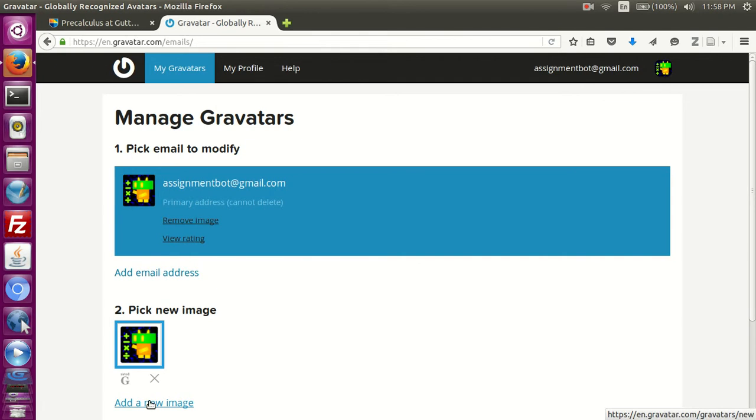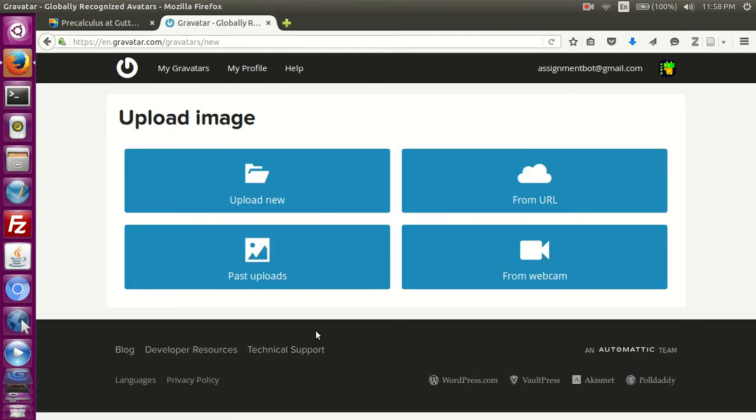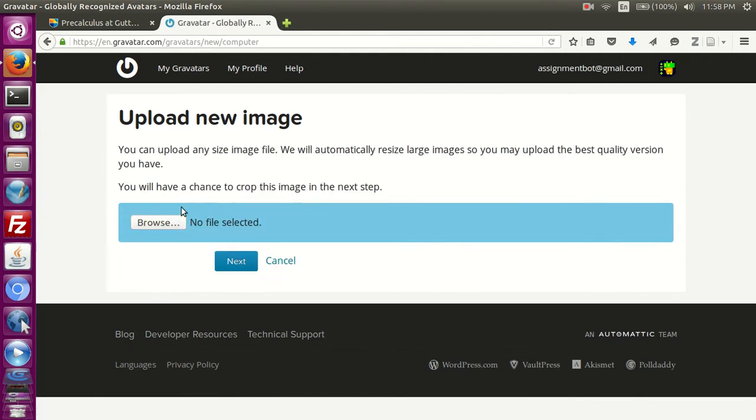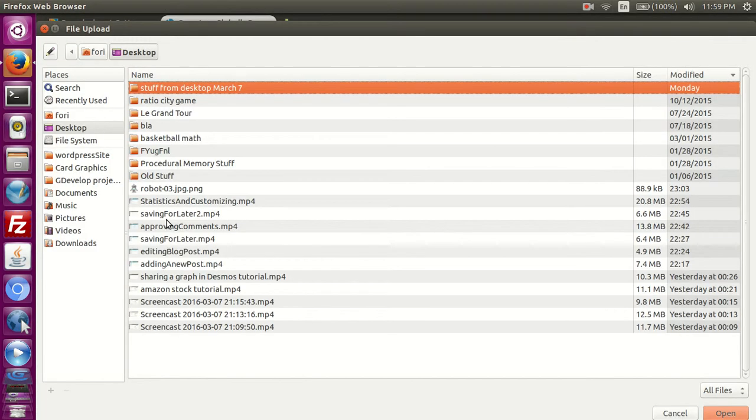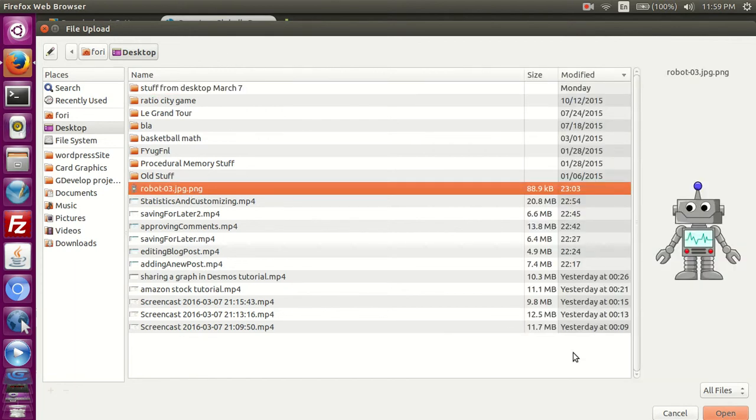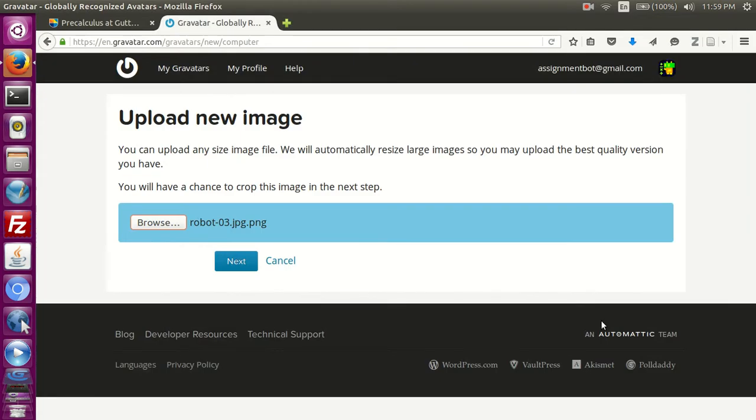Otherwise, you're going to click on add a new image, and then you can pick different ways to do that. You could pick a website, or you can click upload. So what I recommend you do is find an image that you think represents you, save it to your desktop, and then click upload new image. Click browse, and then you'll find where that image is located. I already went and saved this one. Okay, and hit open. And once you've selected the image that you want, you'll hit next.